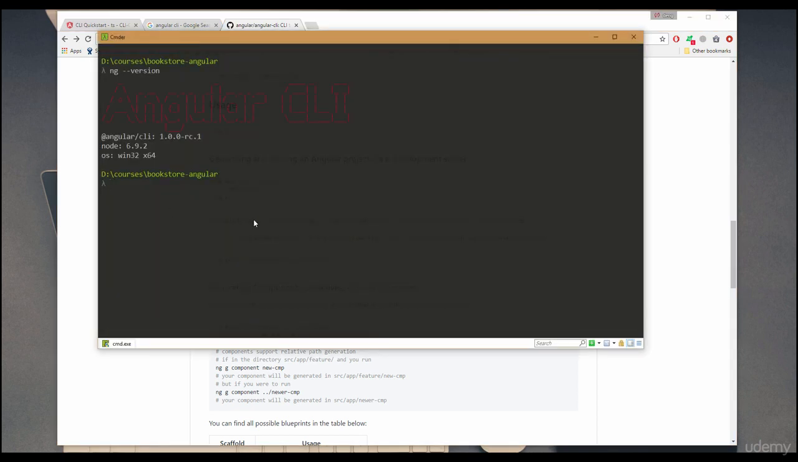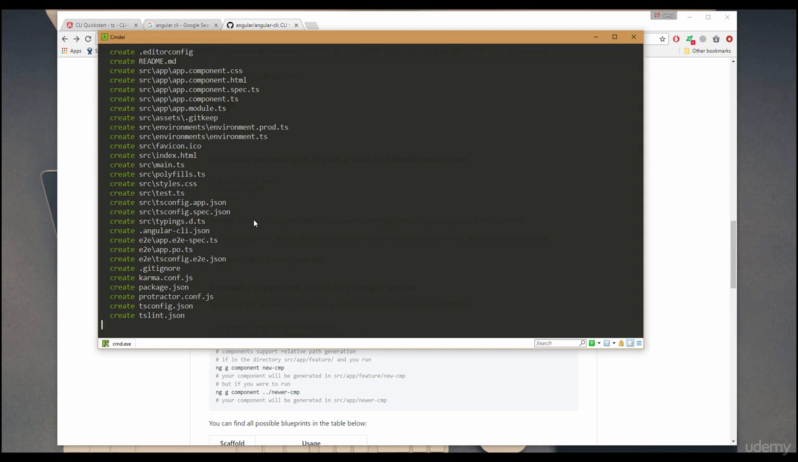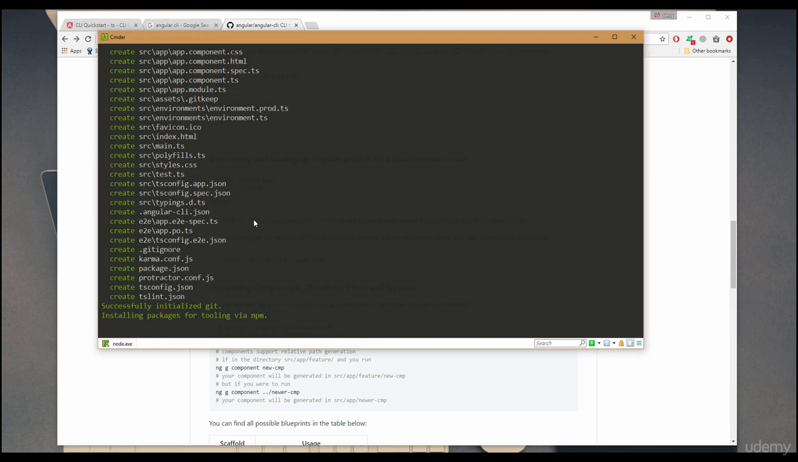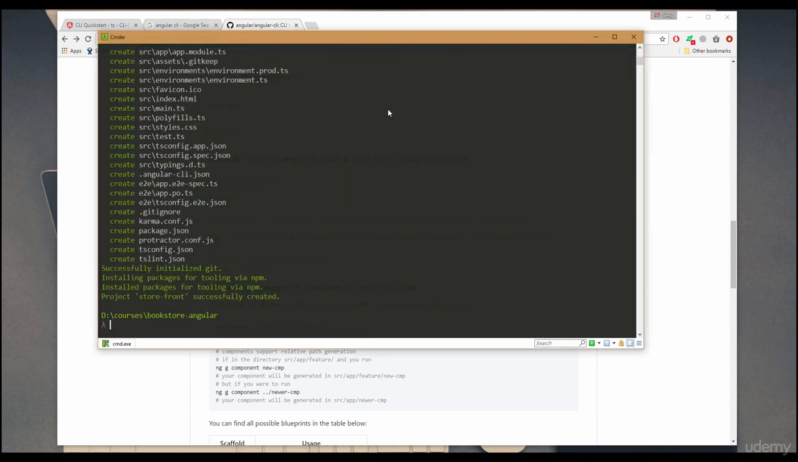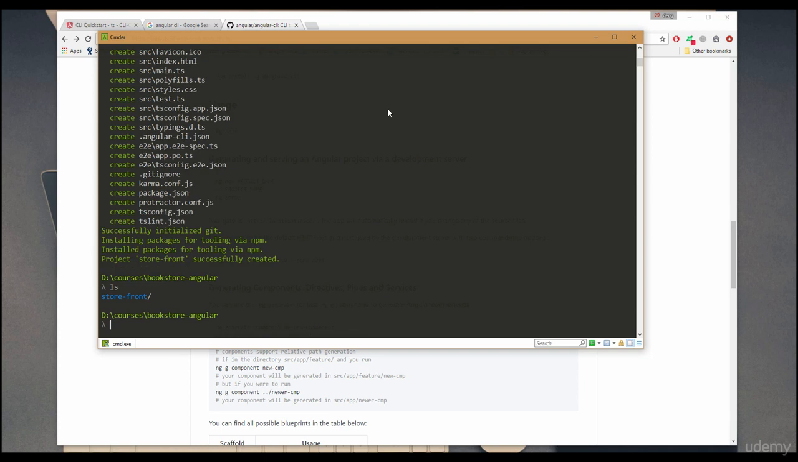Say I want to have a folder called storefront. Okay, so this will be a new project, and it will take some time for Angular CLI to create the folder structure and all the dependencies. I'll just pause the video to let it finish. So after a while, everything is installed successfully. You will see this project name successfully created, and we will have a folder called storefront created.